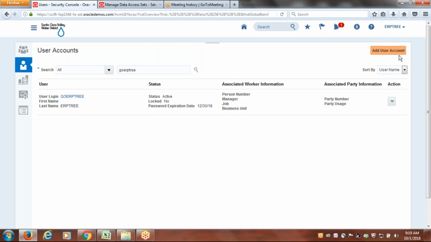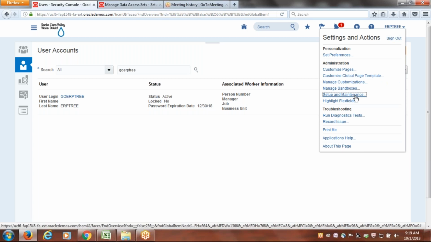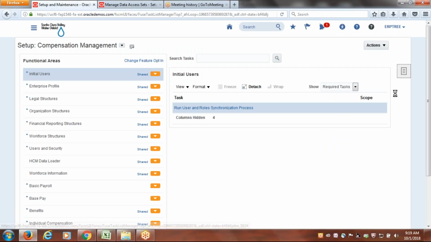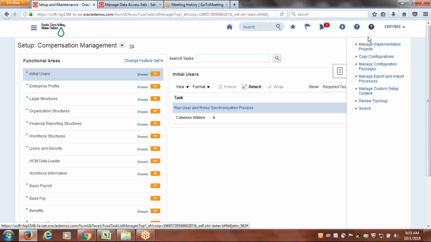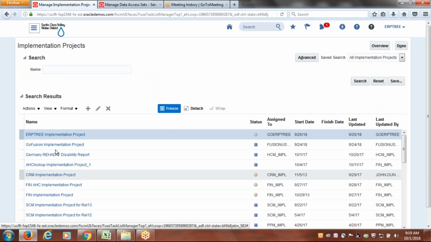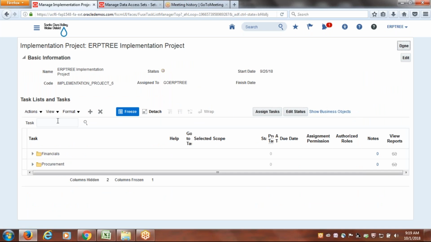Okay, just go to user, click on setup and maintenance. You can do it from the project or directly from the search page. From anywhere you can do it. Let's do it from our project only, and go to our project. To do this activity, the task name is data access for users. Click on search.